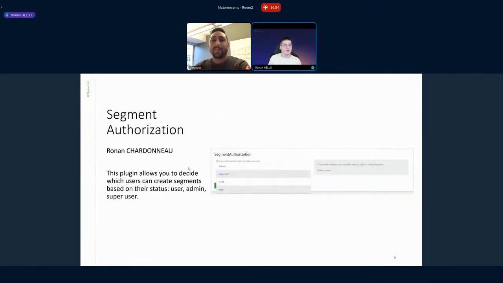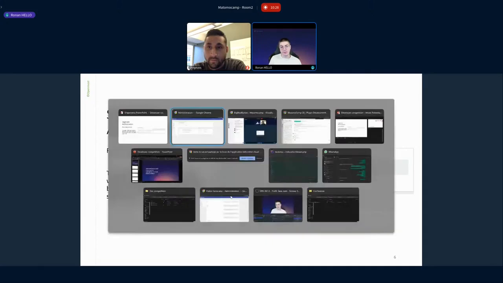Okay. We will continue with the third plugin we've received. The third plugin we've received is Segment Authorization. It has been built by Ronan Chardonneau, and this plugin will allow you to edit a config file within a clear UI. So it's just a simple section in the administration. And you can edit the role that is allowed to create a new segment within your Matomo instance.